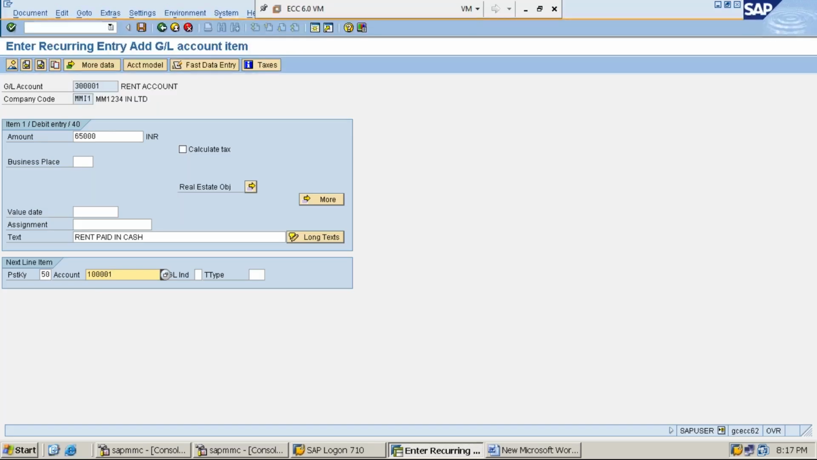Hope you are getting sufficient time to note down, right? Hello? Yes, yes. Yeah, okay, we are getting sufficient time. Fine. So account 1 lakh 1, press enter.